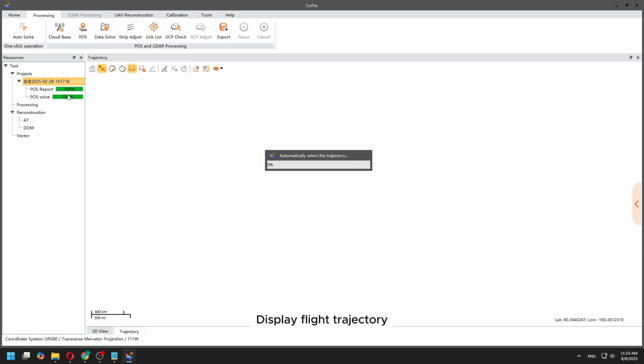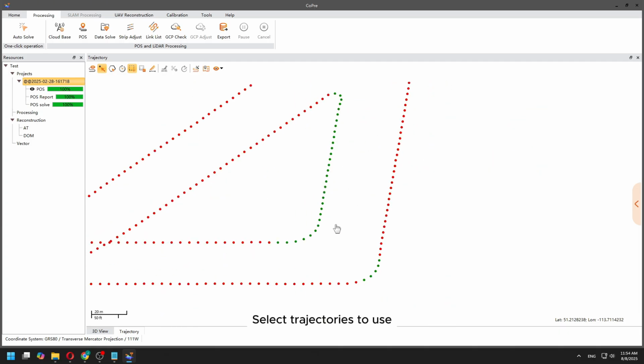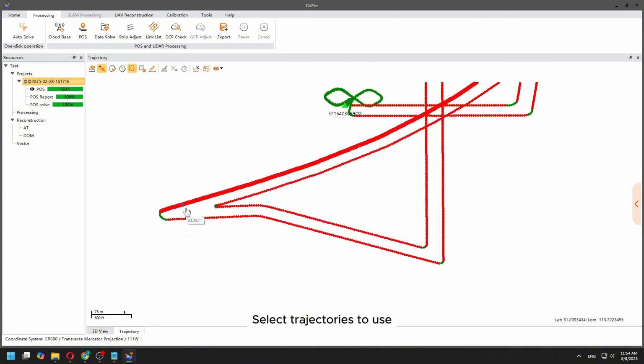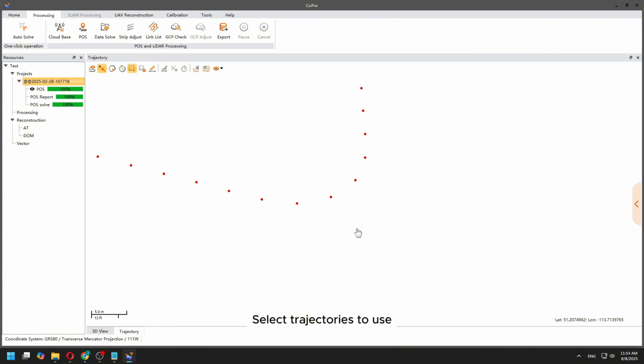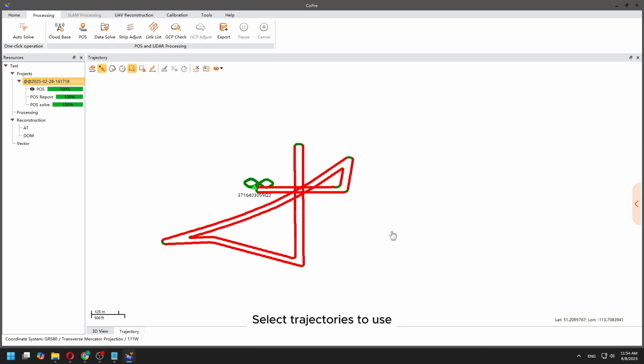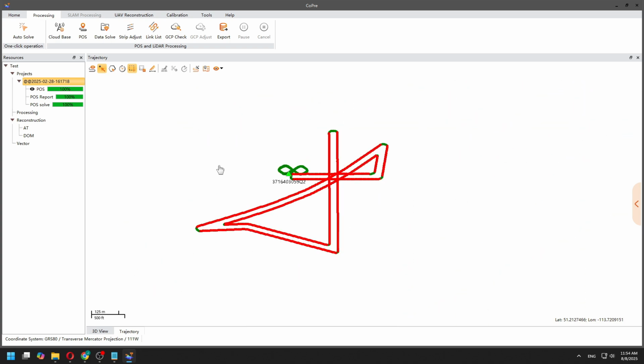Now we're going to do display trajectory. Click the right button. The red one is the selected one. So we're going to select where we want to process the LiDAR data. The sharp turns are by default unselected. If you by mistake select some you don't want, you just press the right button and undo the selection. So this one looks good. Let's do the data solve.